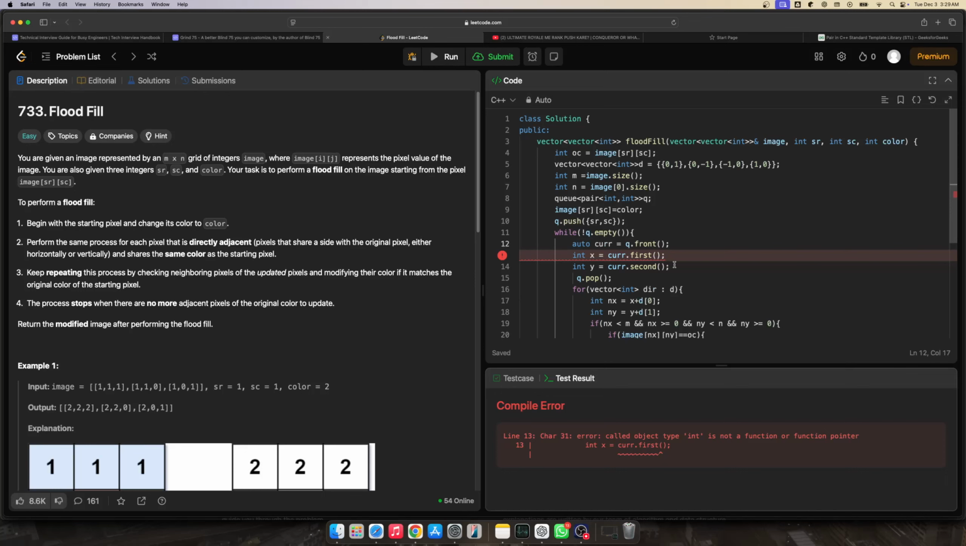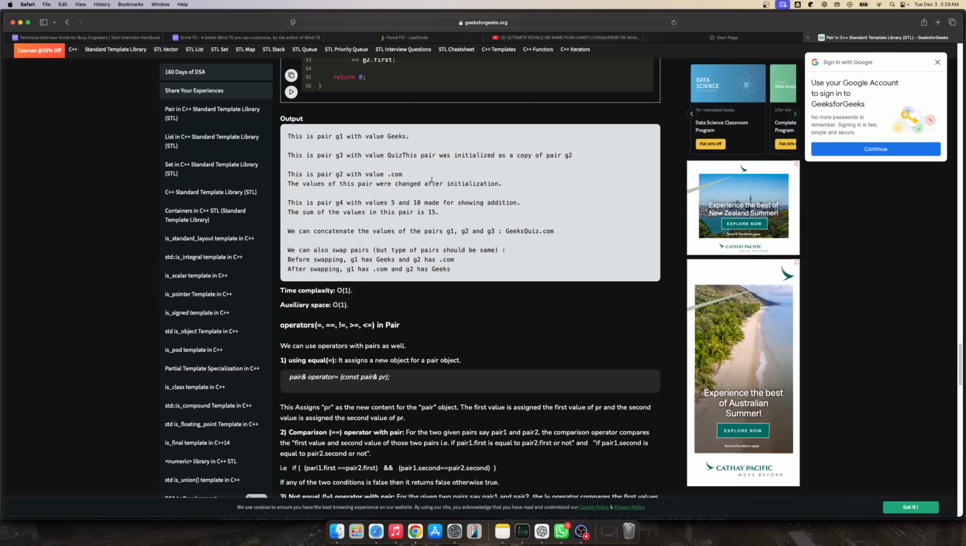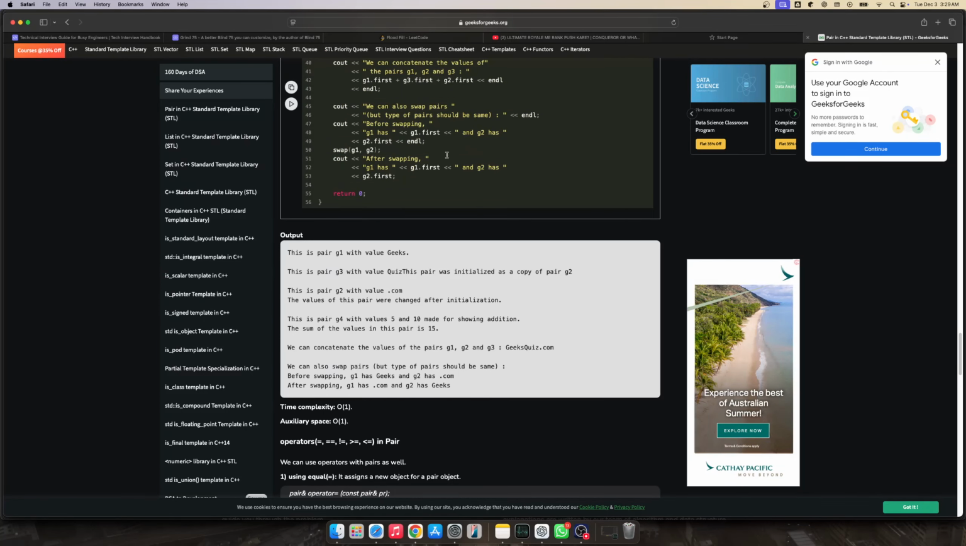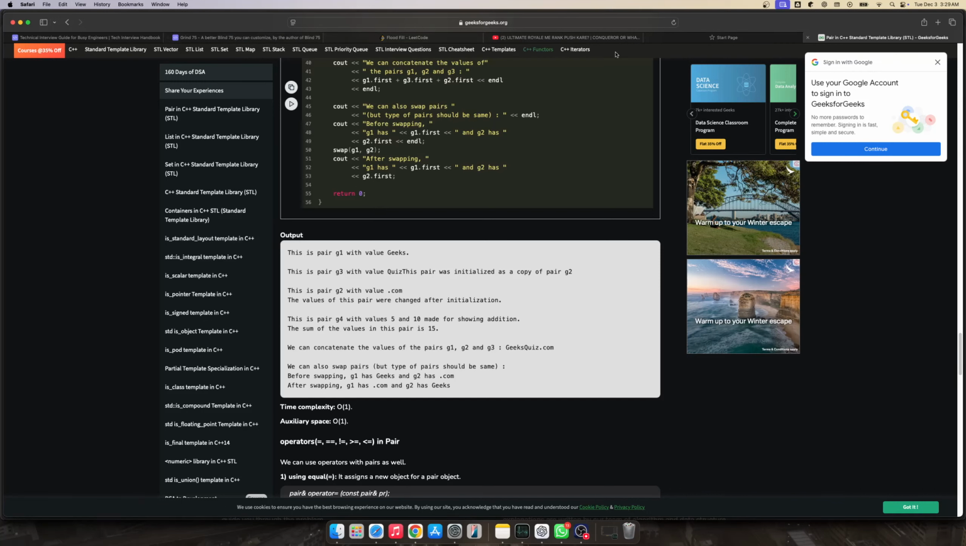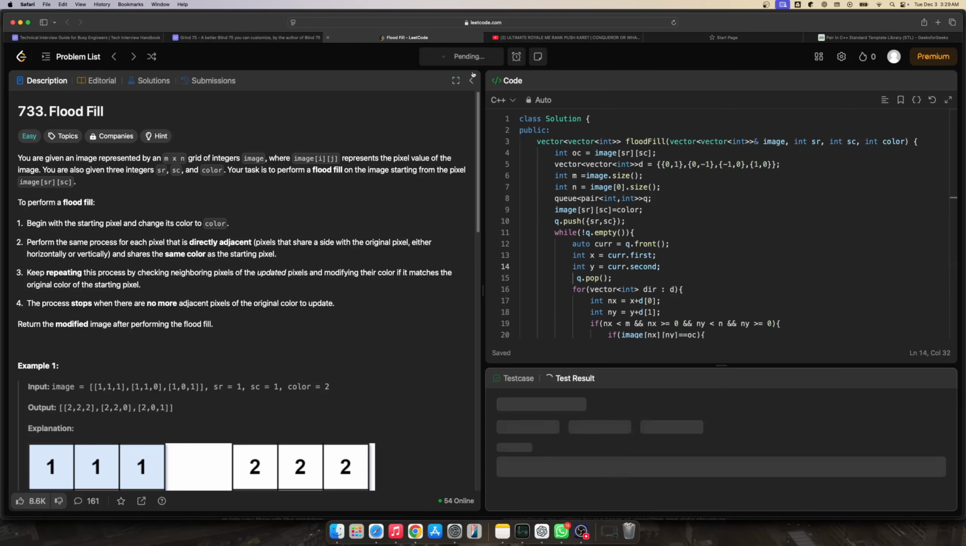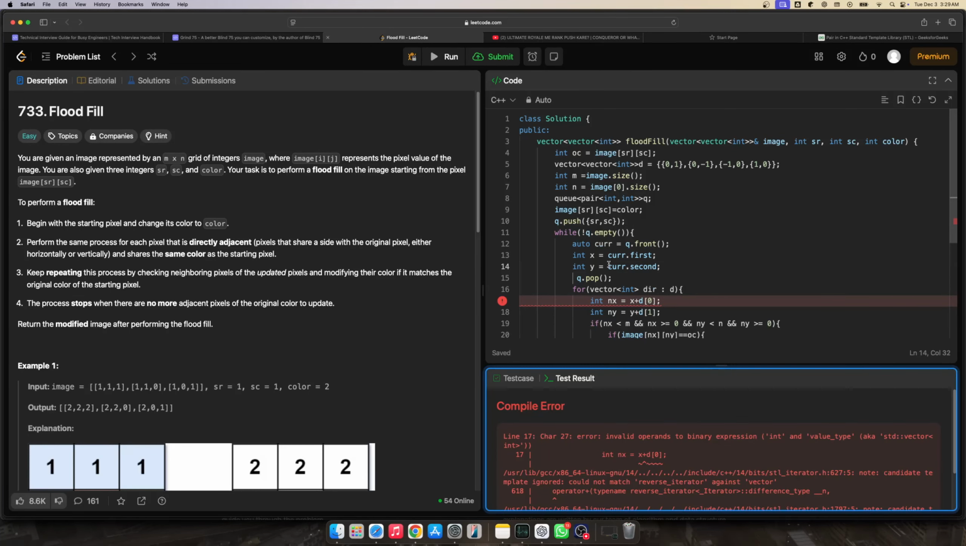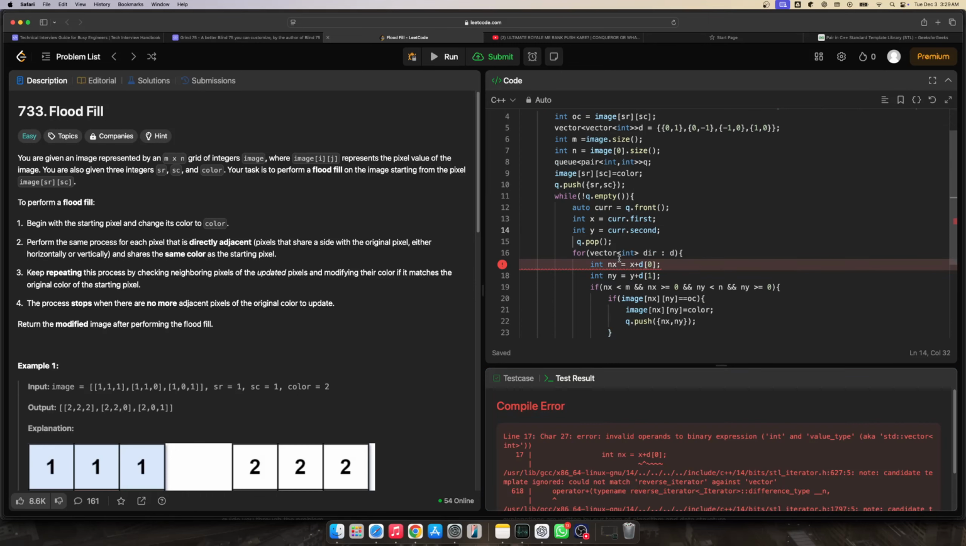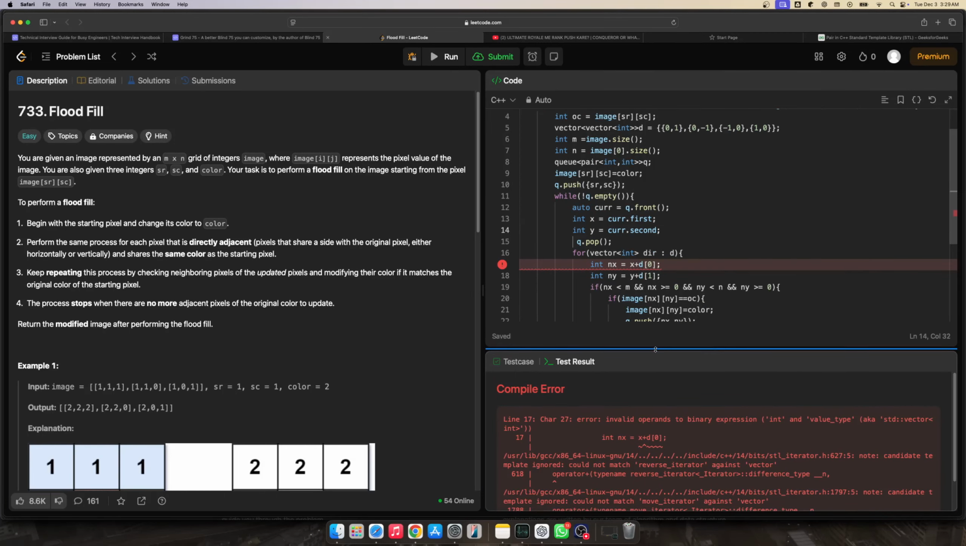What's the problem here? Is the spelling of first correct or wrong? Oh, okay. Dot first only, not the function brackets. Okay, got the point. Dot first. My bad. Compilation error. Okay.